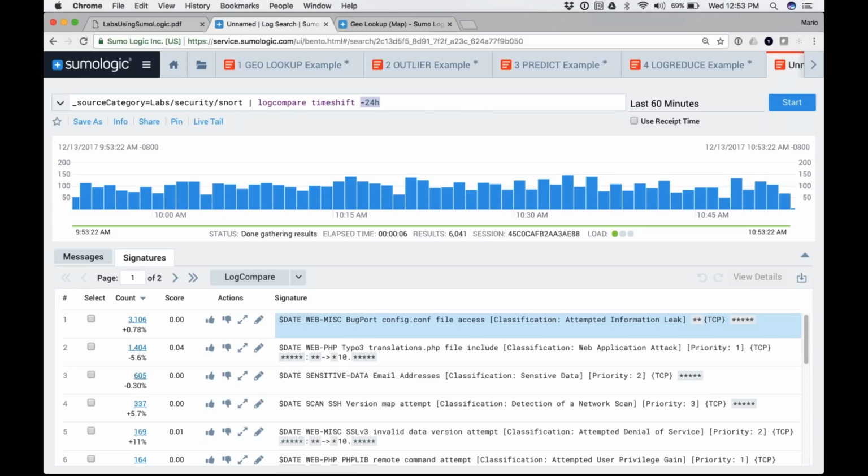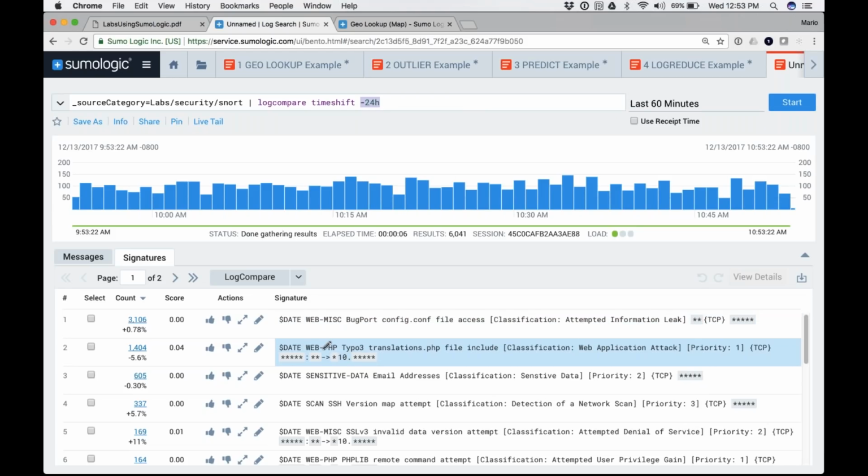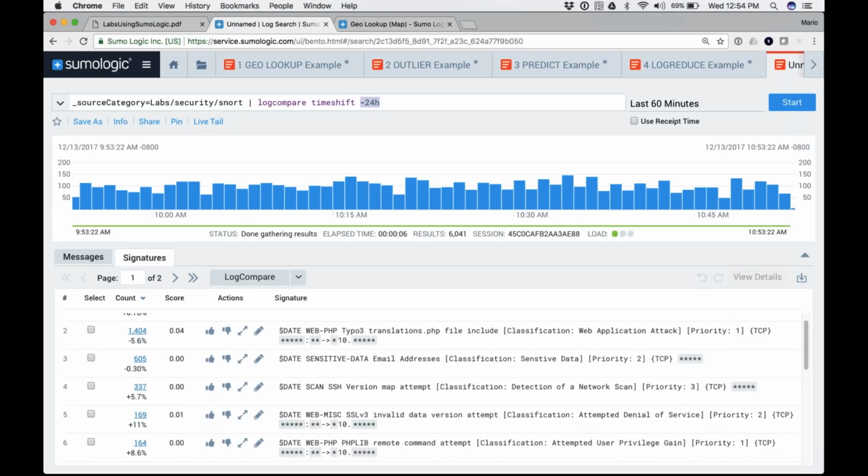And it's comparing those signatures and it's saying, hey Mario, this is great. Look at this one in here, web application attack. It happened 1,400 times in this last 60 minutes, but that is 5% less than what it was happening 24 hours ago. So it's comparing my attacks now to those 24 hours ago and telling me if they've increased or reduced.